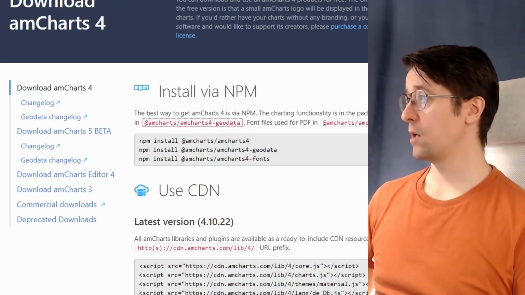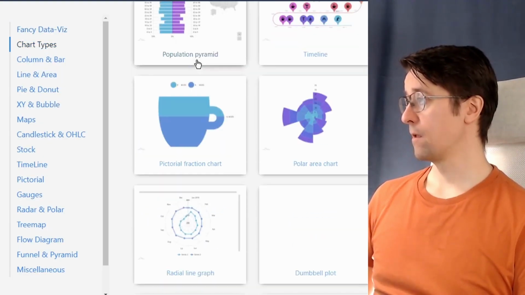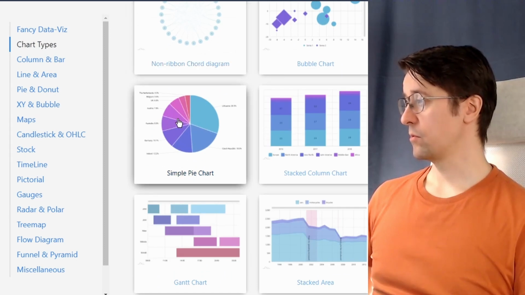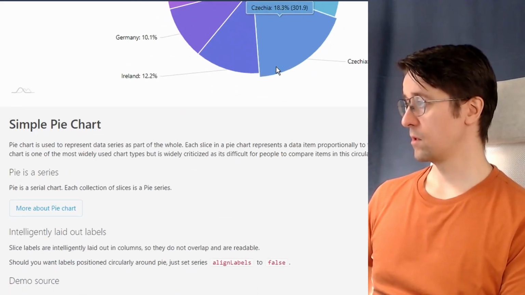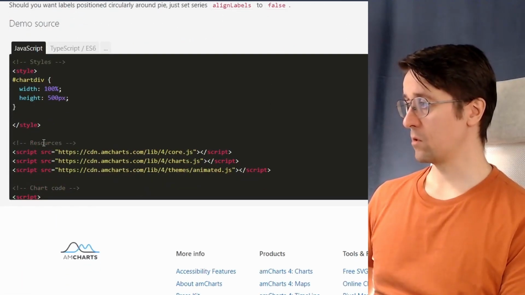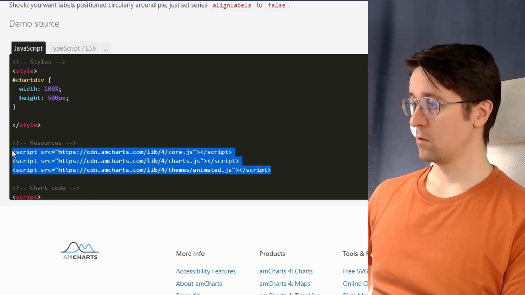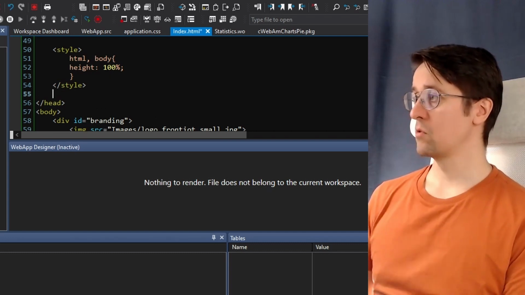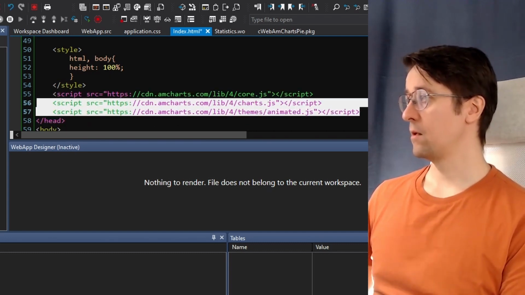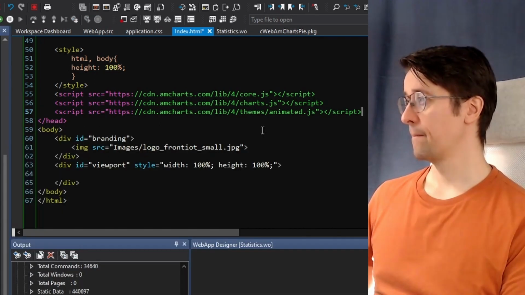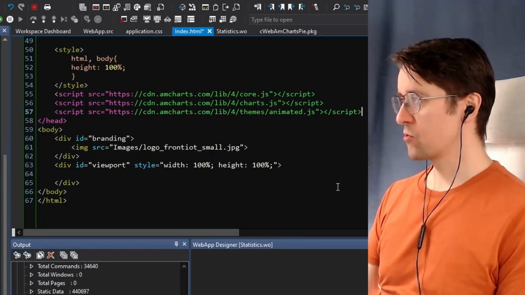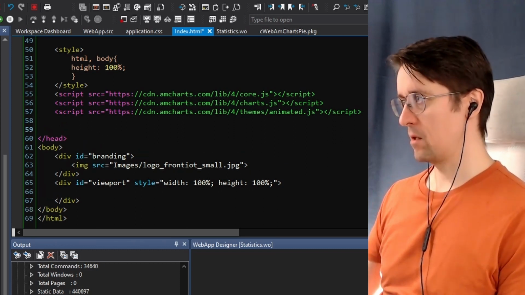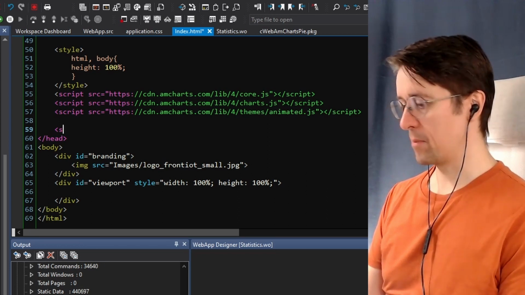Now, we do need to connect this to the JavaScript. And if we go in here and we want to pick a simple pie chart, we can go down here and look at the resources we need. So this is what we want to copy into the index HTML, somewhere down here near the head. And what we also want to do here is add the script that we're going to play with.